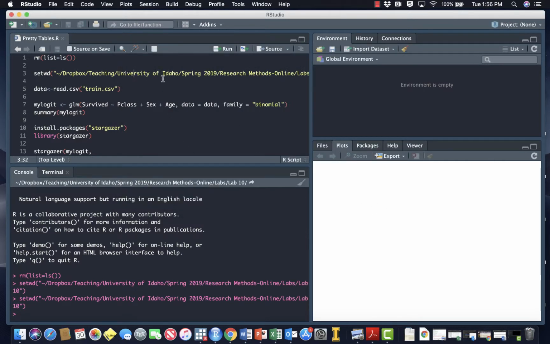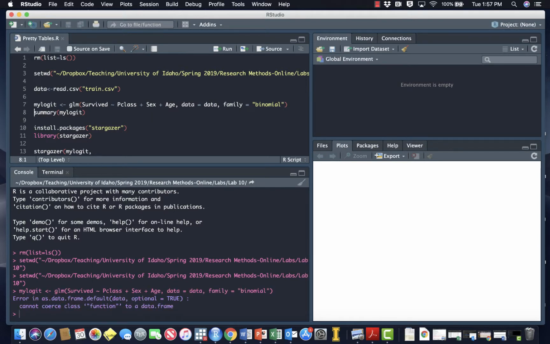Because for today, we are going to be using the data that we used for Lab 10, which if you'll recall was Titanic data. Specifically, it's the passenger list, whether the passenger lived or died, and their class, so whether they were in first class, second class, or third class, their gender, and their age. So all of these commands, lines 7 and 8, are pulled straight from Lab 10, so I'm not going to really go over them again.